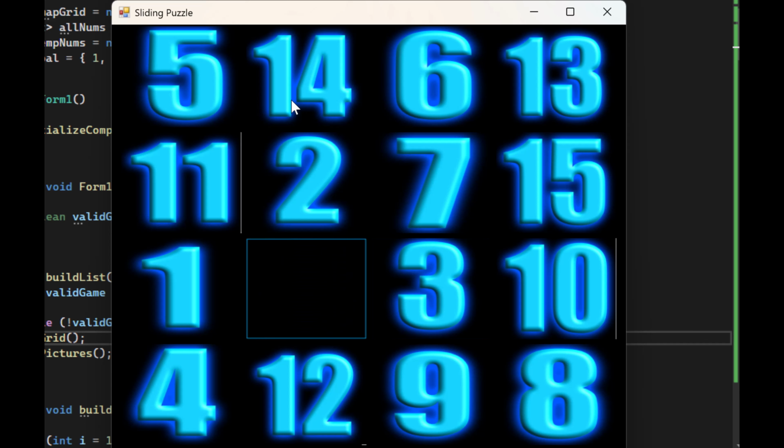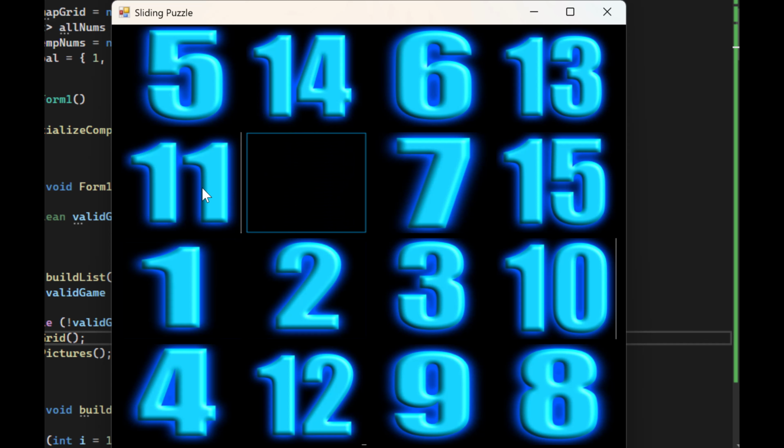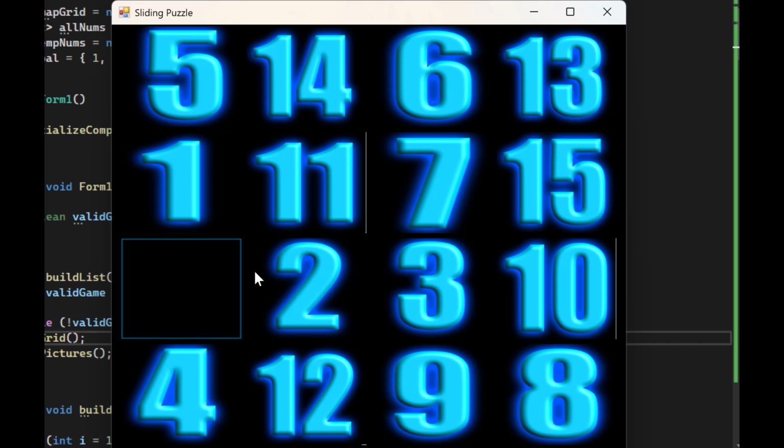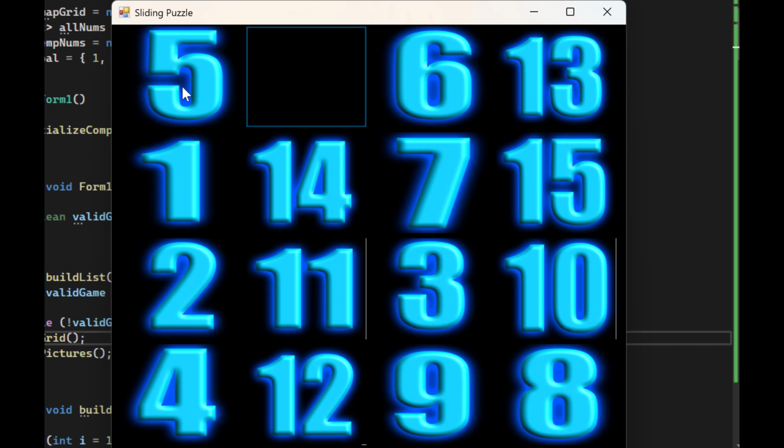If I click on other numbers, nothing should really happen. All right, the values are moving, so that's good. Let's get this 1 up here. It needs to be first. So I'm just clicking on those numbers that I want to move. Need to move that 2 up as well.